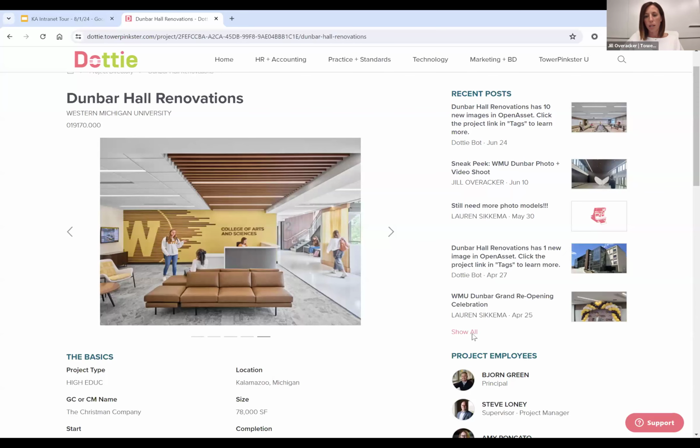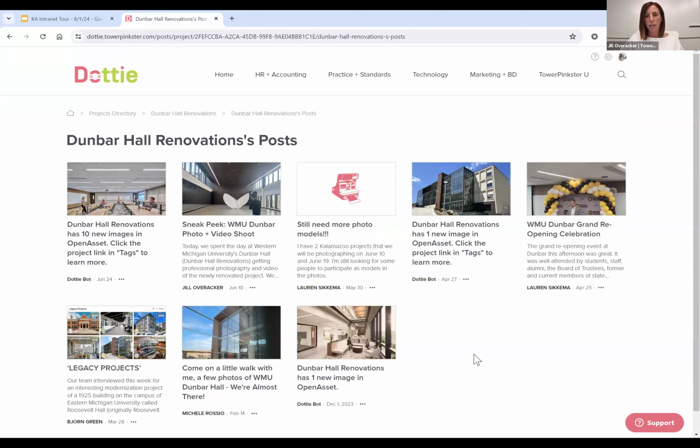So if we click this show all button, we can go back and look at, and now Dottie's only been around for just over a year, so we're excited to see this happen with projects that we have won since then, but we can go back and see the life cycle of this project, right? We can see original renderings that came out. We had an architect that did a walkthrough of the construction site and posted about it, did some video and photos. So we have that here as well.